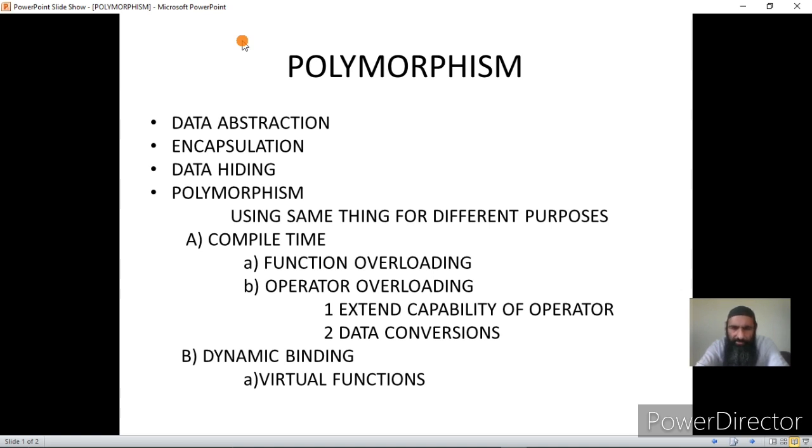Operator overloading means we are giving extra function to the operator which could normally be used on primitive data types. And now we'll be using it on user defined data types. This is actually not supported by the compiler, but we will be extending the abilities of the operator, and it has two applications. One is, as I've already told, extending the capabilities of the operator or doing data conversion.